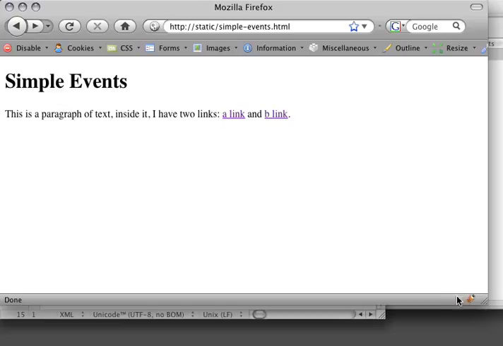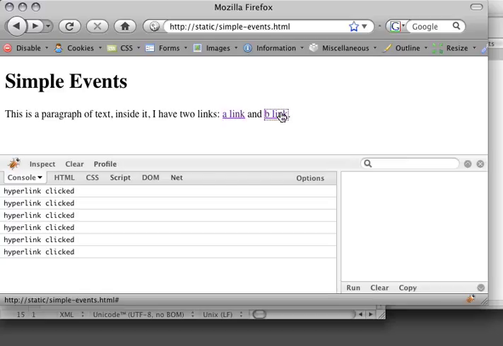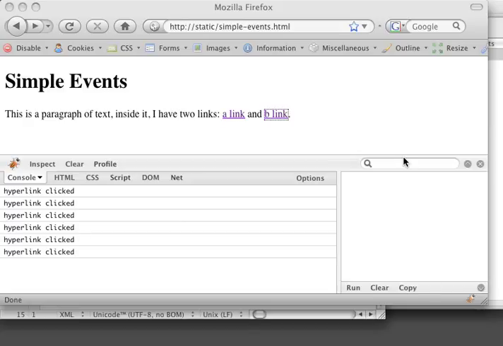So I'm just going to refresh this again, open up Firebug, and you'll see that when I click on A link, "hyperlink clicked" shows up. When I click on B link, "hyperlink clicked" shows up as well. So this is already starting to work a bit.